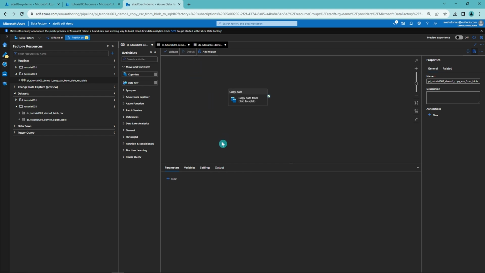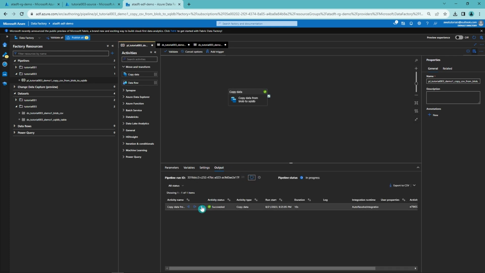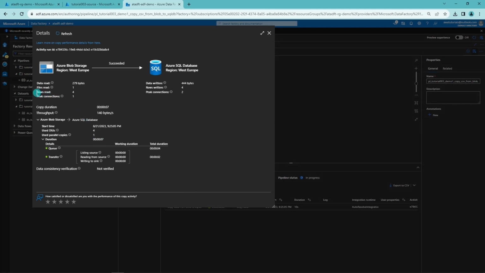This should only take a few seconds since we are moving only a few rows of data. And now it is already done. We can check that rows read is 4 and rows written is 4. So according to this, everything seems to be fine.